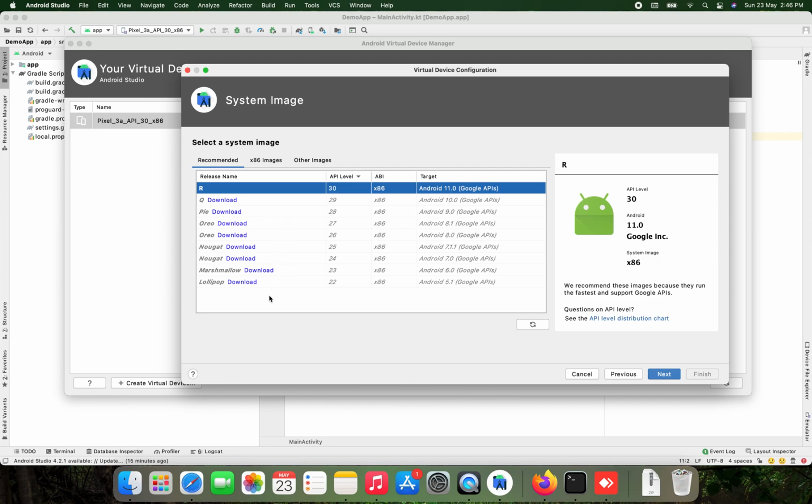This is mainly useful if you find a bug that is reproducing only on some particular OS devices. At that time you should choose that OS and install it into the device. In those scenarios it will be very helpful. Right now I have chosen this OS. Then click on next.